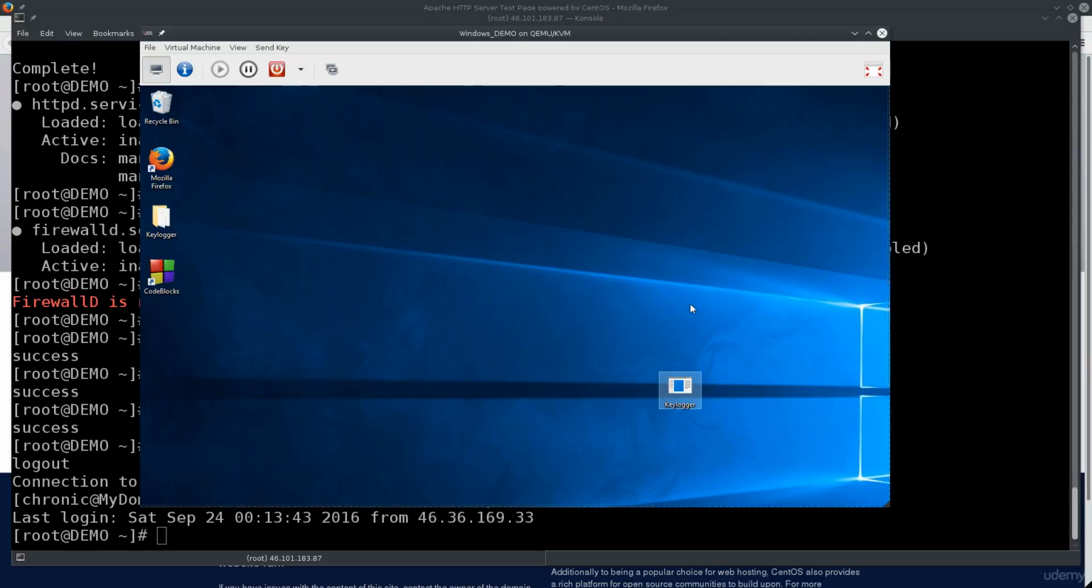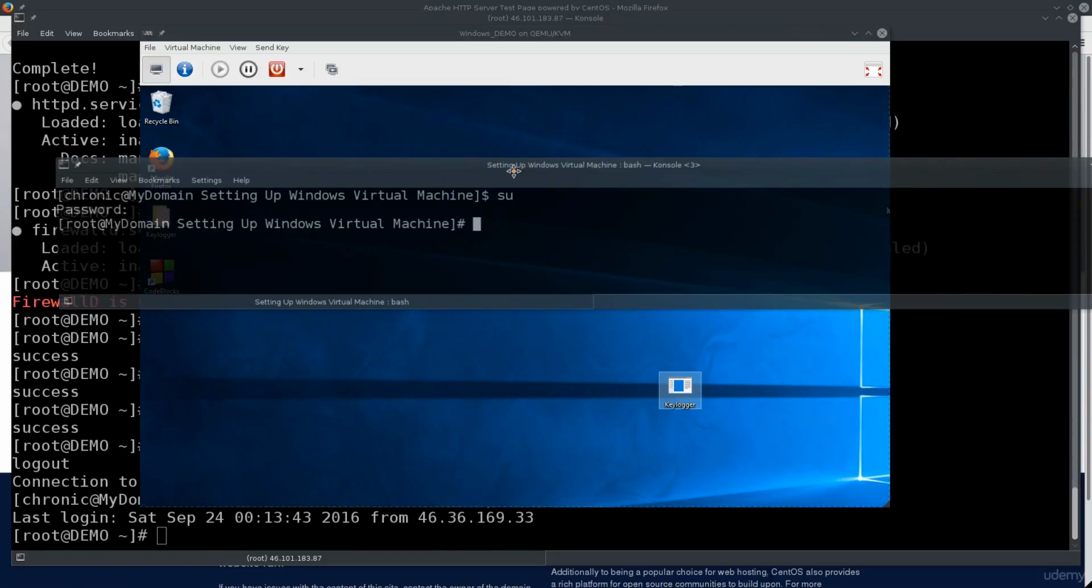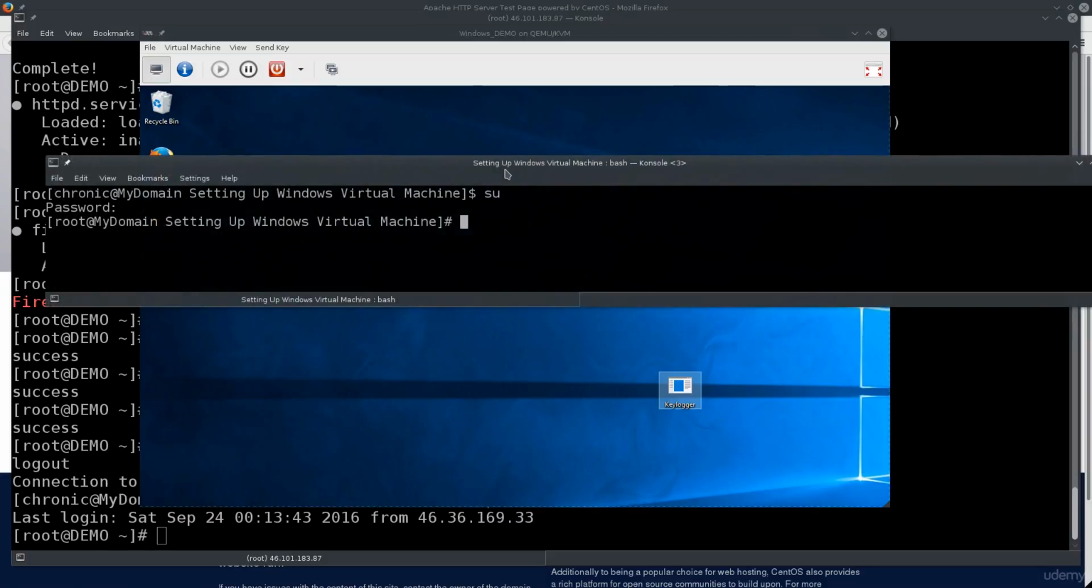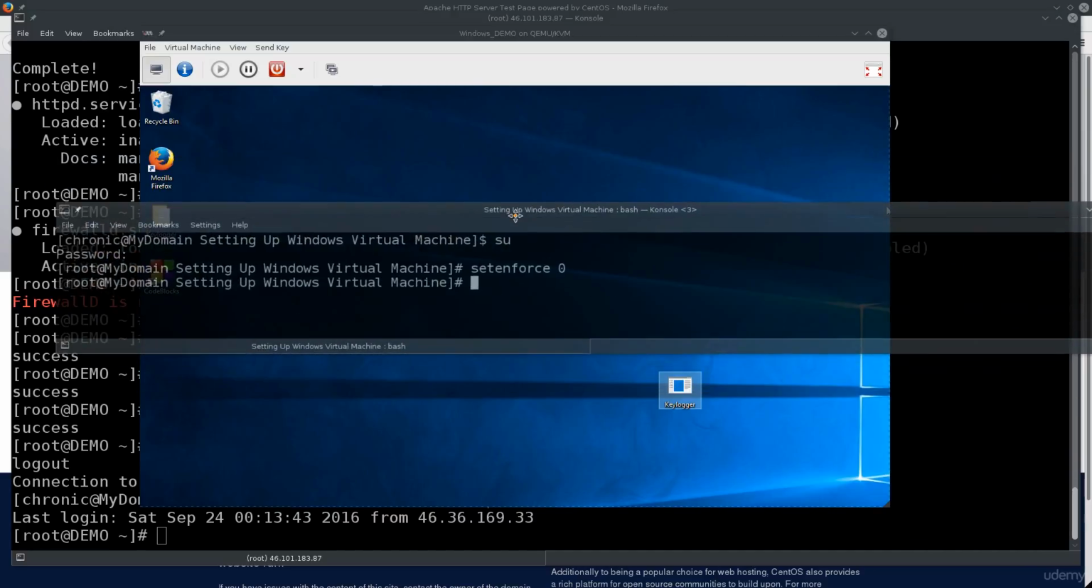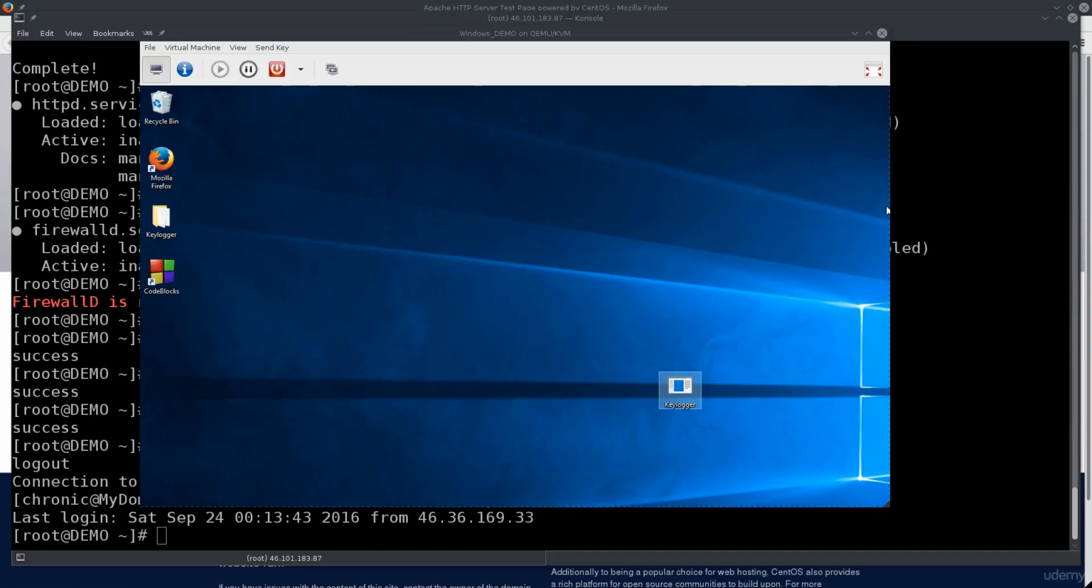Okay, so now I have plugged a USB into my physical machine, and now I'm going to pass that USB to this machine. Before I pass it, just go ahead and do this. So setenforce 0. This is a runtime change, not a permanent change. This sets SELinux to permissive mode so that the USB can actually be passed to the virtual machine.